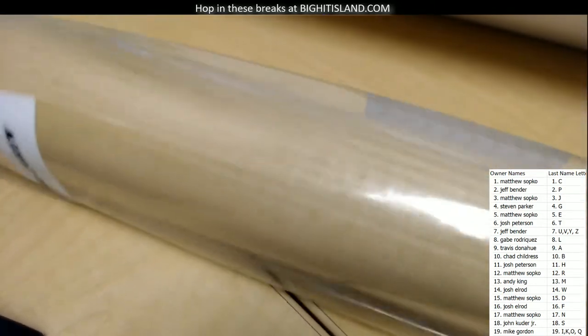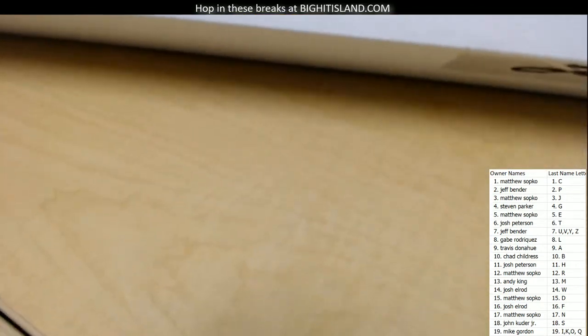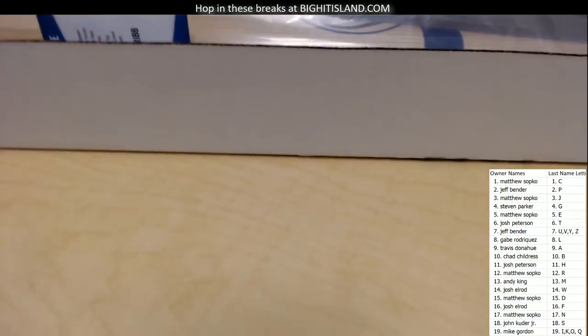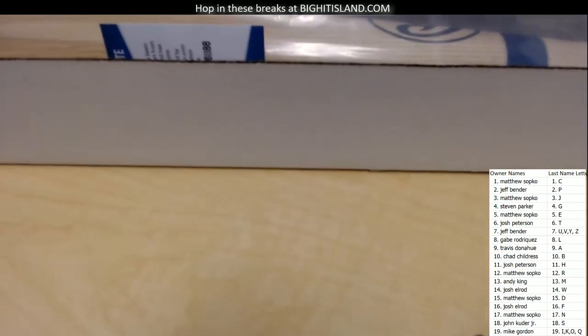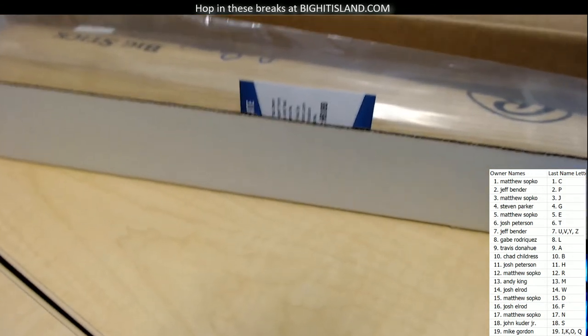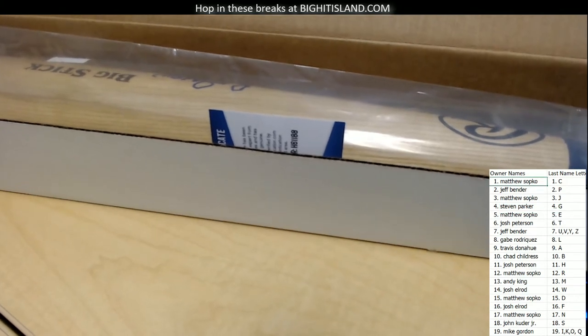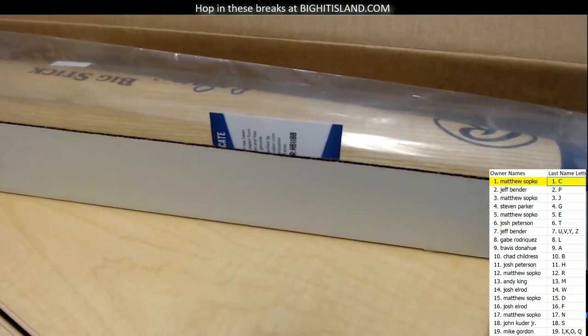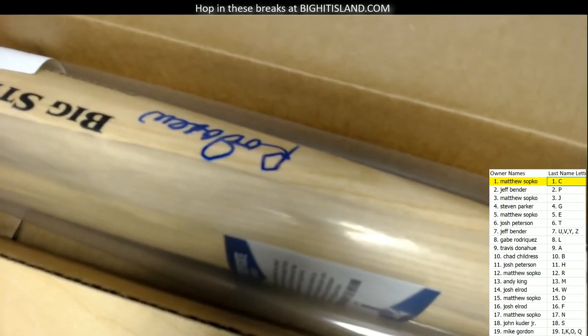Rod Carew. Let's see who's got last name letter C. Beckett authentication. And that is going to go to Matt S. You got it, man. You took them last spots, too. So Matt said, yep, that's my bat. Give it to me. Matt, last name letter C, Rod Carew. It's going to Matt. Congrats, man. Get this right out to you.